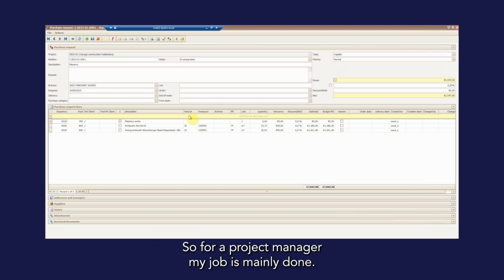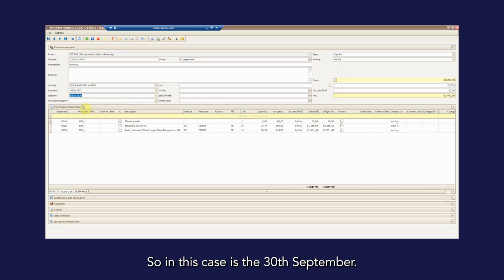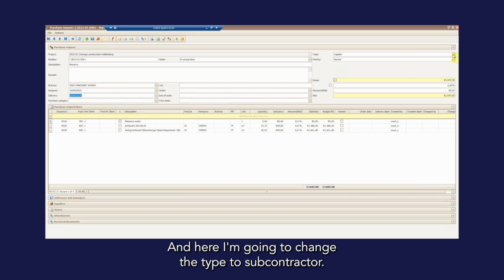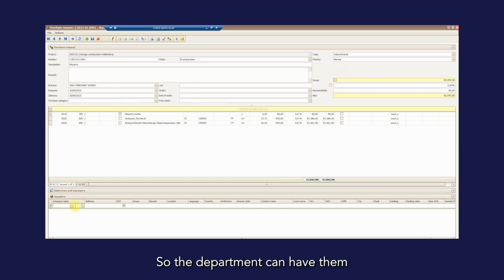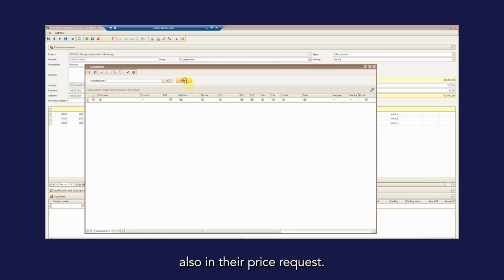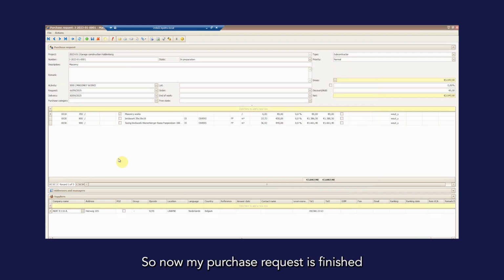So for a project manager, my job is mainly done. I can enter a date as well, the date on which the work will start. In this case it is the 30th of September, and here I'm going to change the type to subcontractor. If I'm a project manager and I want specifically one supplier or subcontractor, I can add them here, so the purchase department can have them also in their price requests. So I will add one at this stage as well.